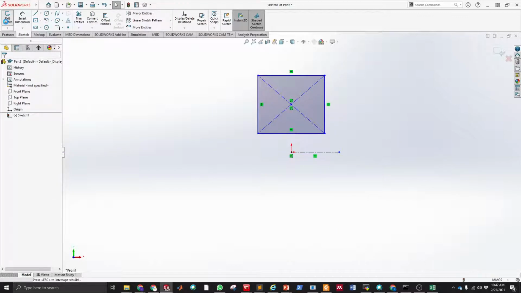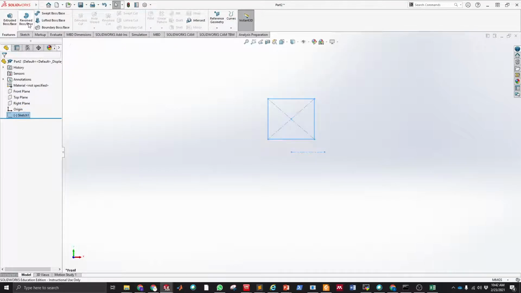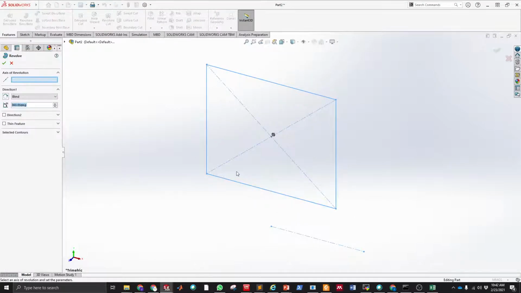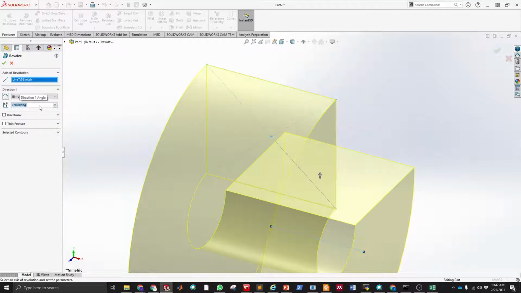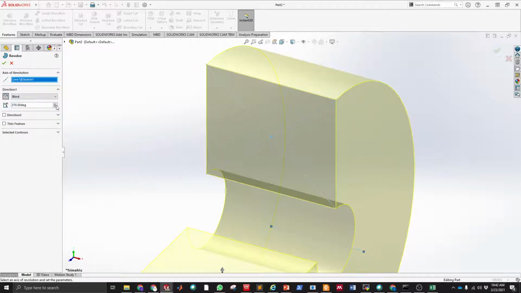Like this. And then I'm gonna create a revolution using this axis as the center of the revolution. I'm gonna do only 3/4 of revolution in the other direction.